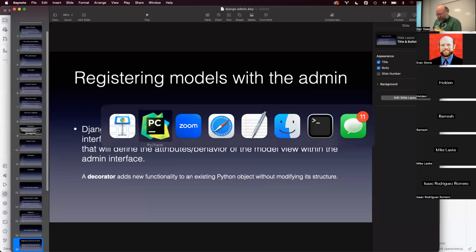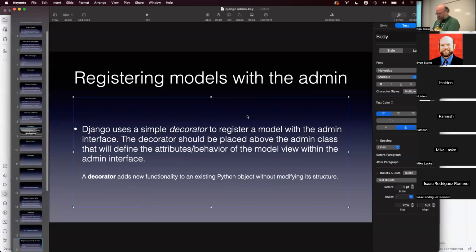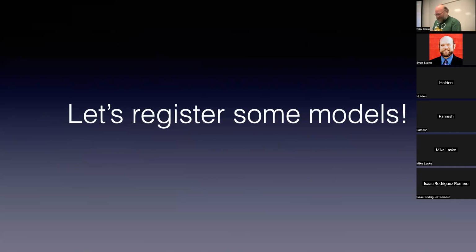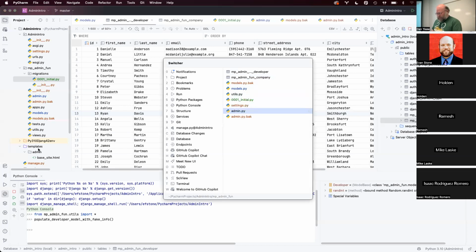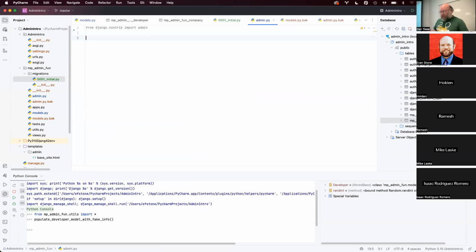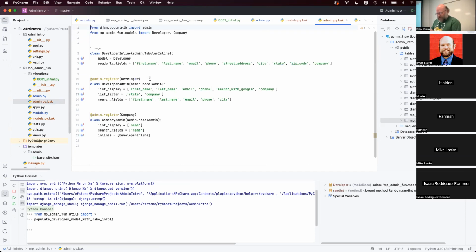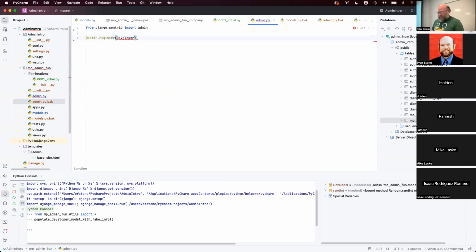So, actually, hang on. Yeah, let's register some models. Okay. All right. This is where we will jump into our admin.py file. This is another one of the built-in files that's there for you as soon as you start a new app in a Django project. And what the decorator is going to look like for an admin class is going to be this. That's all it is.